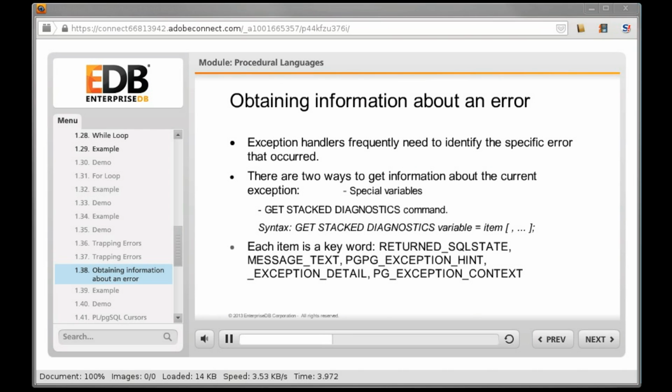The second method is using the GET STACKED DIAGNOSTICS command. This is quite a useful command. You can write this command inside the exception handler. So you have an exception block, and then you say when others then, and after that you can write get stacked diagnostics, and then you can specify a variable name equals to an item. Here you can create a variable inside your declare section, and the variable value can be assigned here.